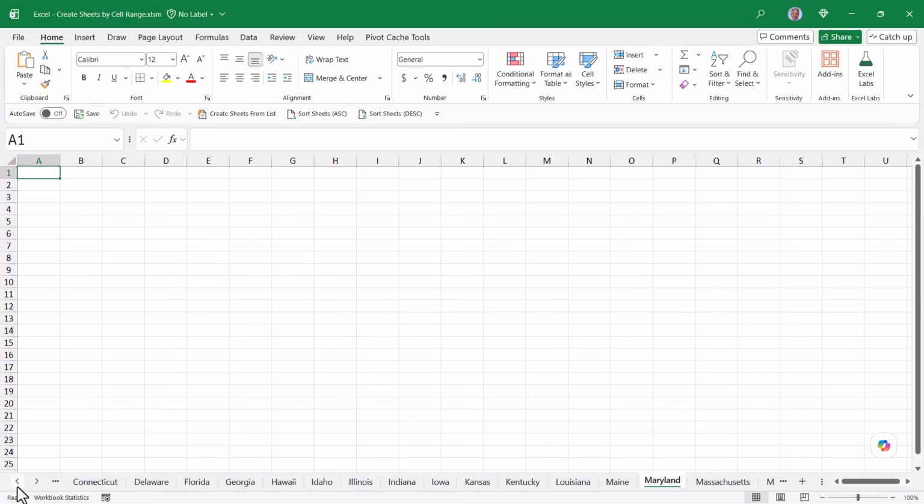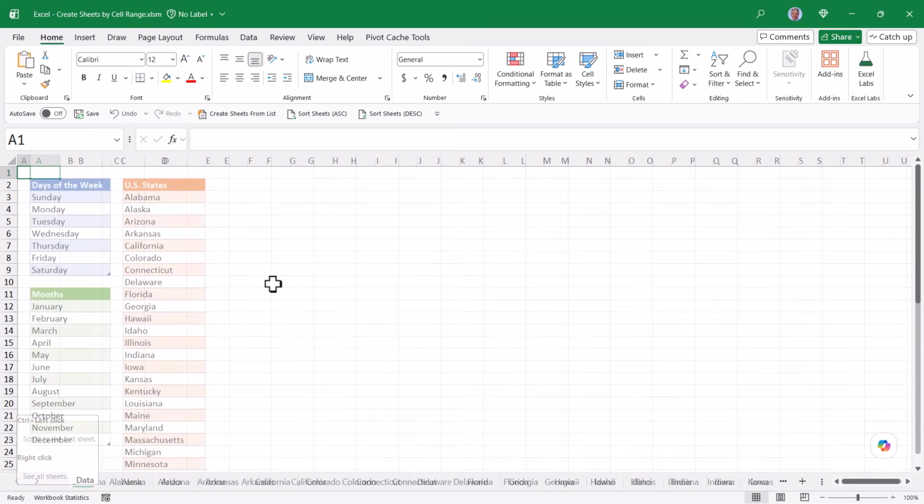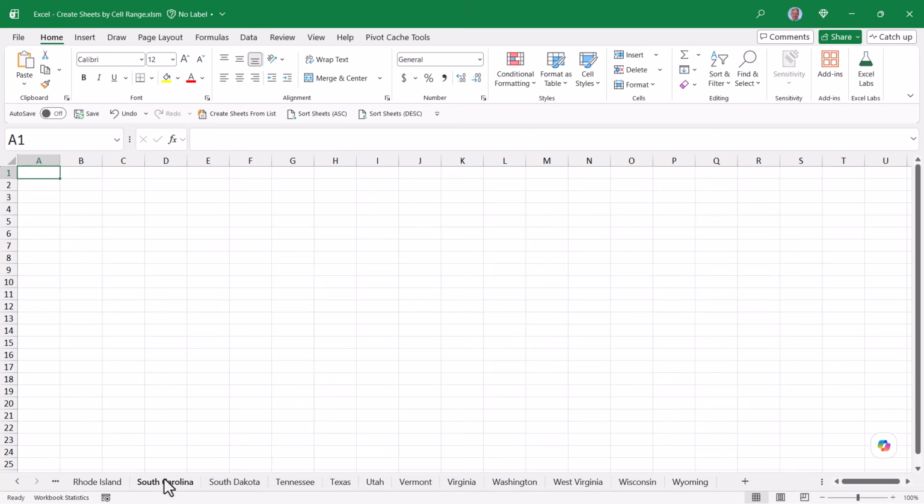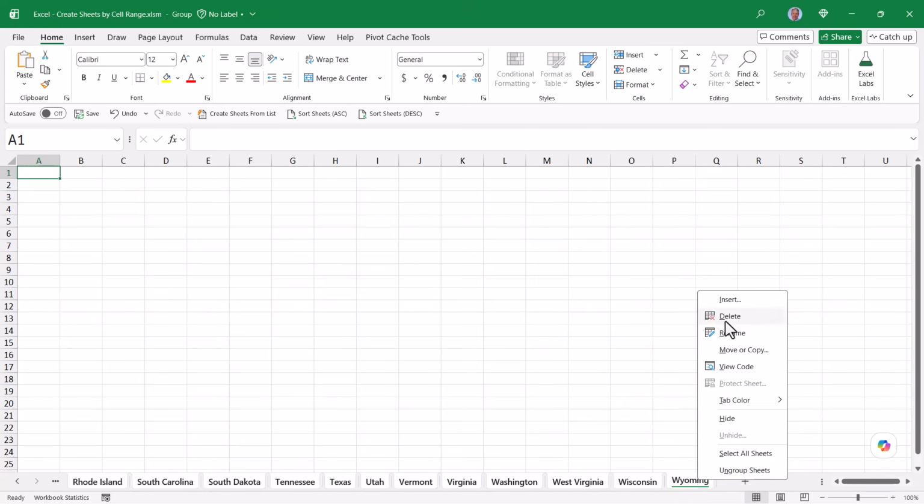That's all well and good, but what about creating the sheets in the first place? What if I wanted to create a sheet for every day of the week, or one sheet for each month in the year, or as I have here, one sheet for every state in the United States? These lists could be anything. Well, let's go in here and I'm going to delete these state sheets.